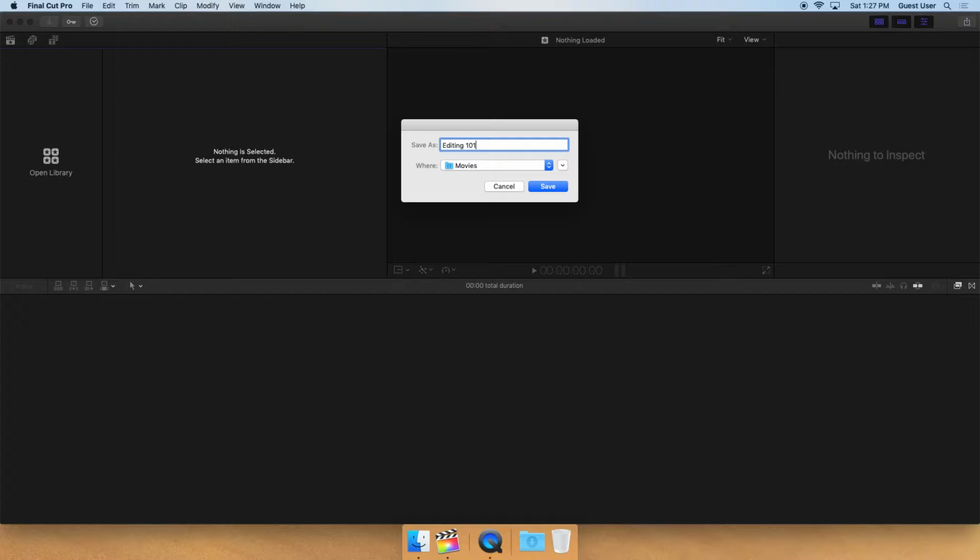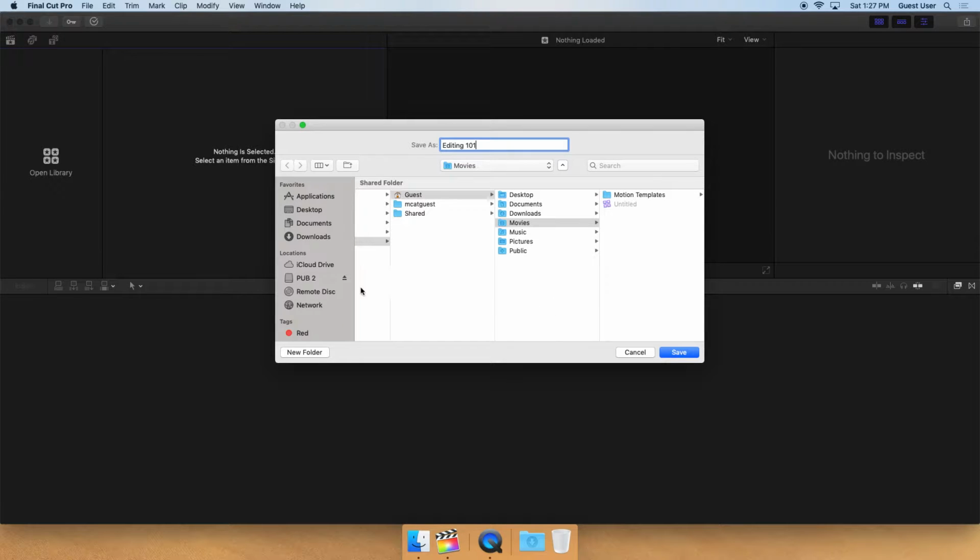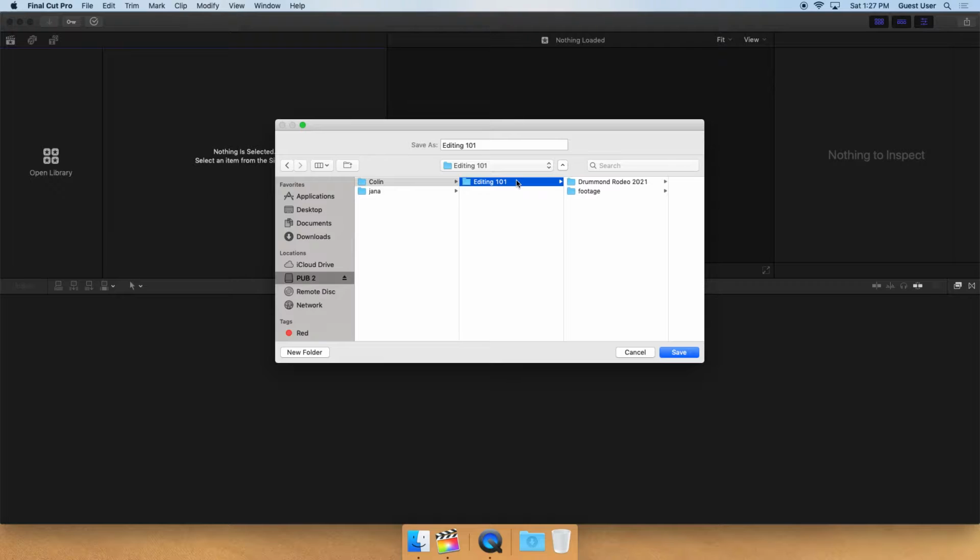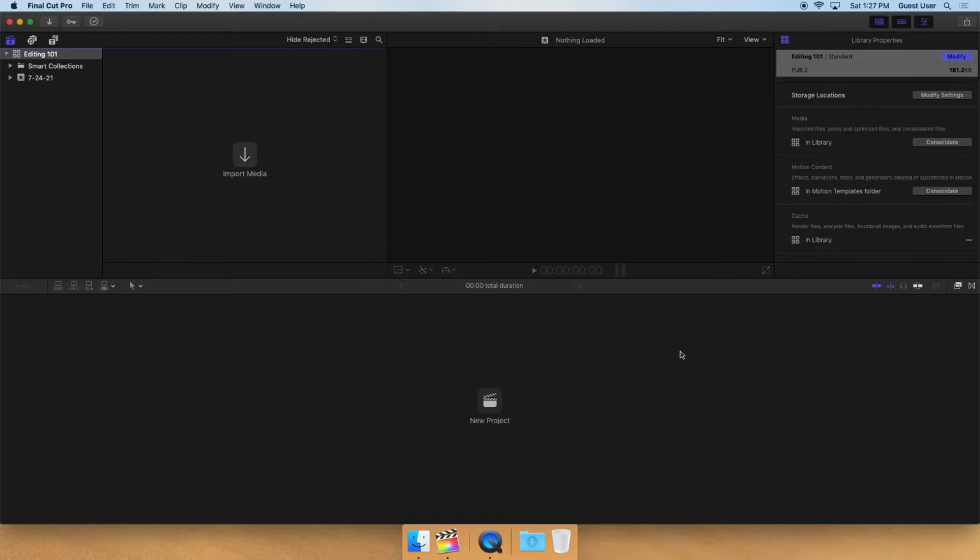All right, so we're going to save this as Editing 101. This part is very important. You always want to click on the little arrow so you have more options to look for where you're going to put it. I'm going to put it in Pub2, in Editing 101. I'm just going to make sure that it's all in my folder, in Editing 101, just for future sake. I'm going to hit Save, and so far right now you've got your bare bones.